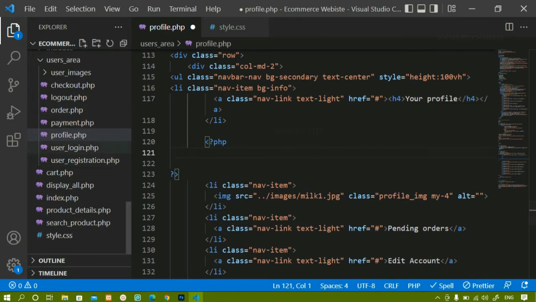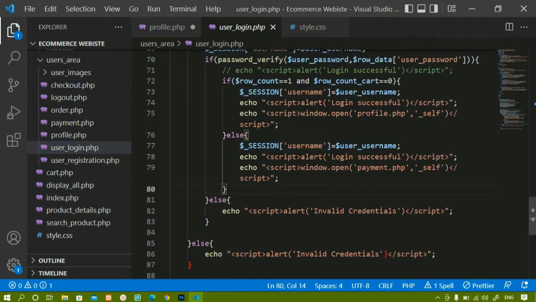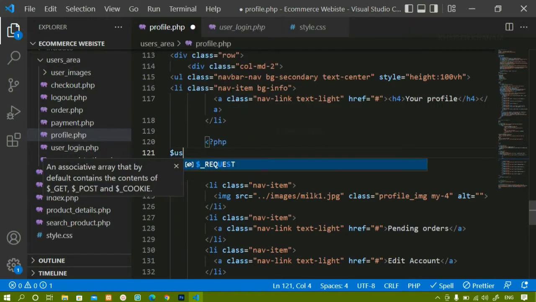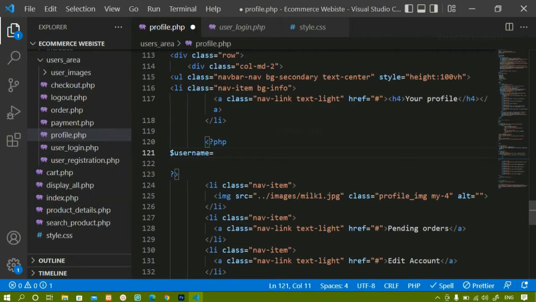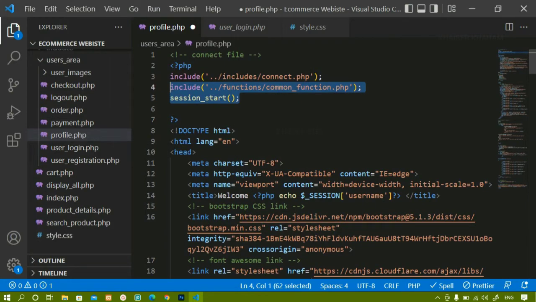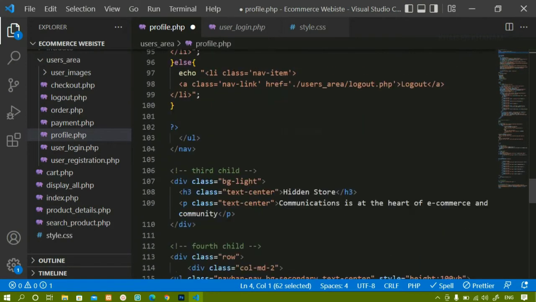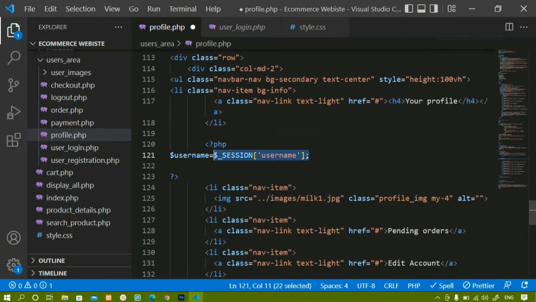Now I will come to user login, where we have already created this session variable. I will copy this one, and first create one variable, username, and store that session variable inside it. Whichever user is logged in, that username will be stored inside this variable. We have also already started the session here. In our previous tutorial we included all these things, and here I just included this one. Now I am accessing that session variable and storing it inside this variable.